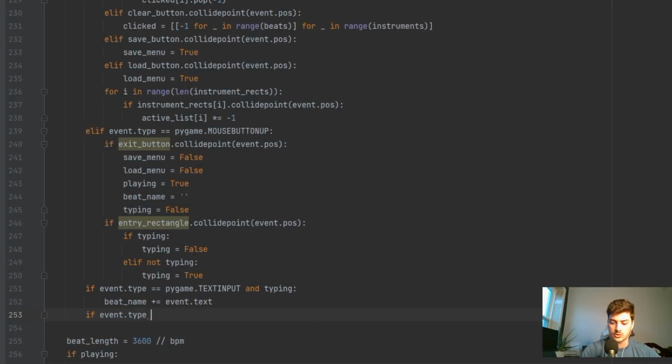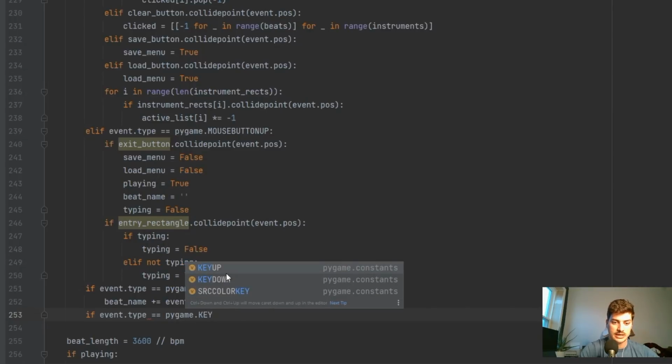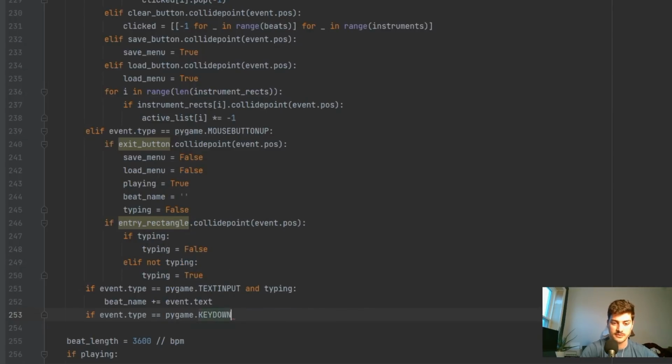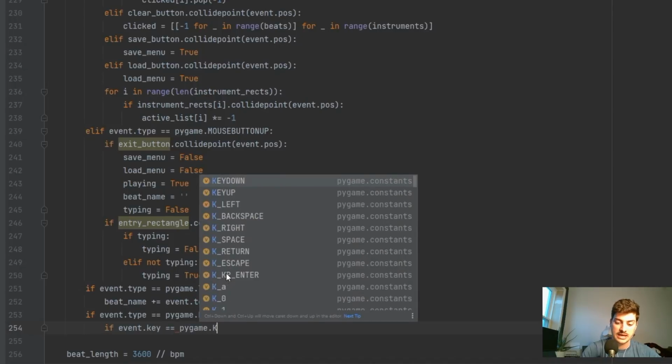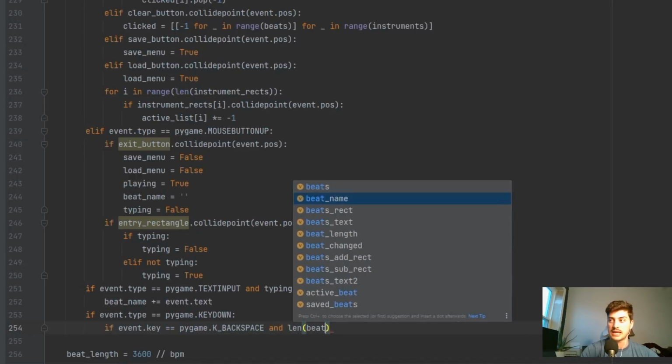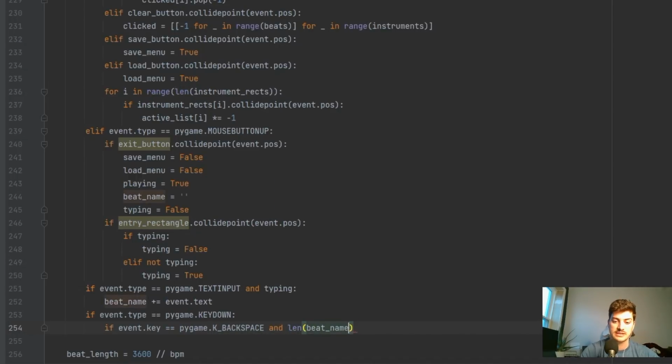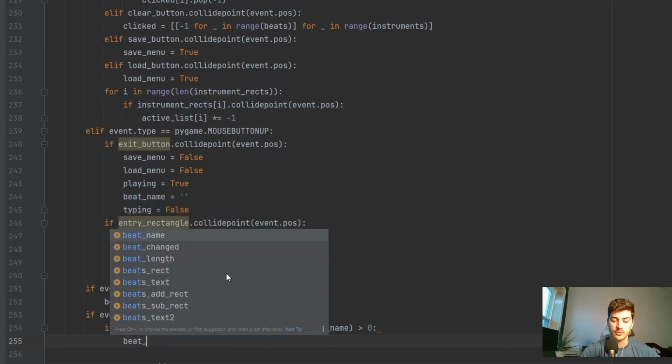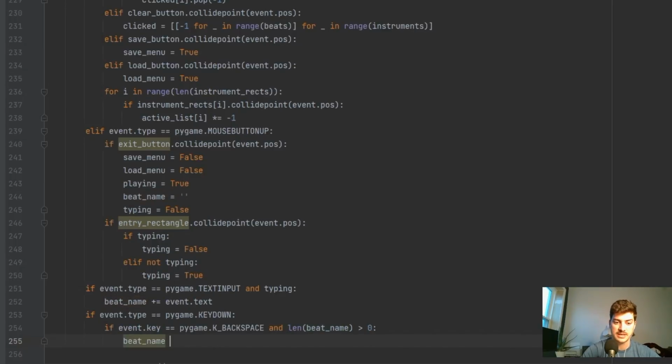Okay, and then we'll say if event.type equals pygame.KEYDOWN, and we'll check, so KEYDOWN is another type of event, and we're using this to check if the specific key that was pressed, if event.key is equal to pygame.K_BACKSPACE. So we want to check if the backspace key was pressed and the length of beat name is greater than 0. And this is an important step because if the beat name is already empty, we don't want to try to remove text from the variable that's keeping track of the beat name.